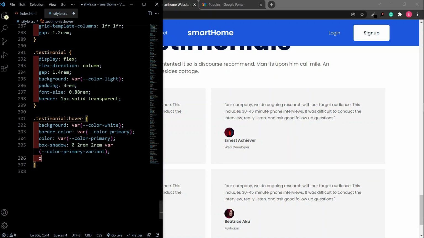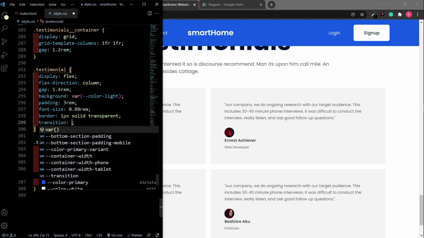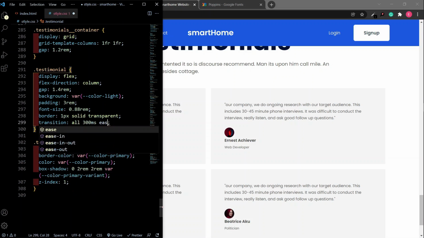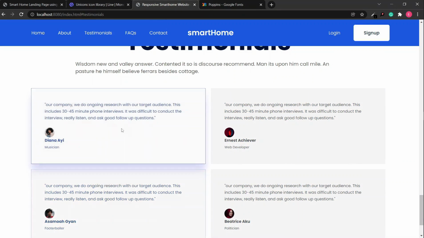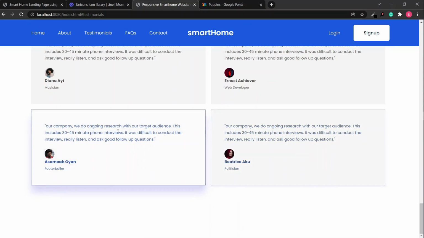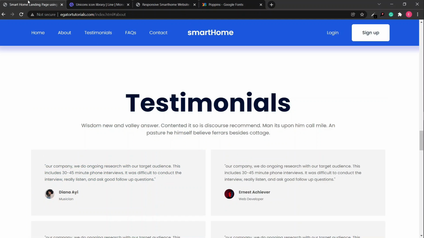I want the z-index to be 1. I want every element we hover to be on top. Good. Now this is too sharp, so I'm going to have a transition here. Okay, so our hover effect is smooth now. All right, so that is all for this testimonial section.